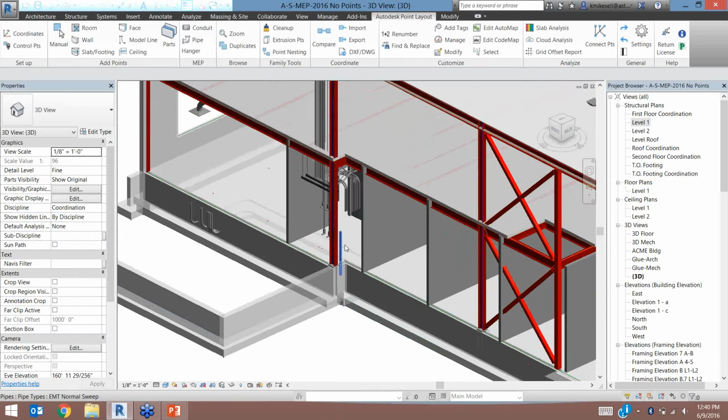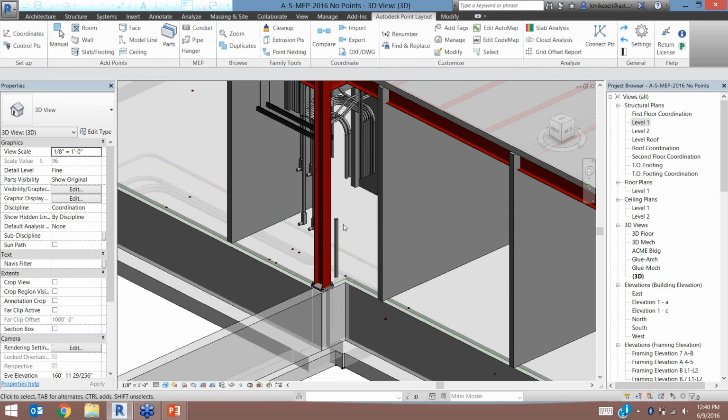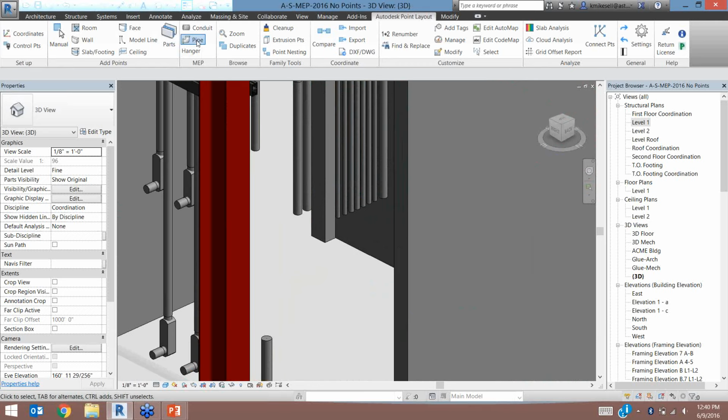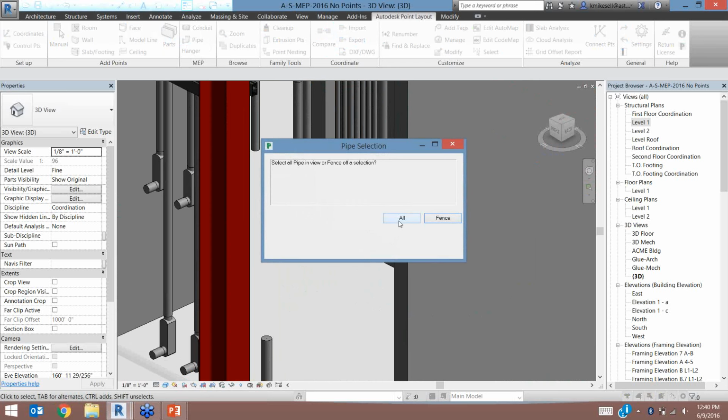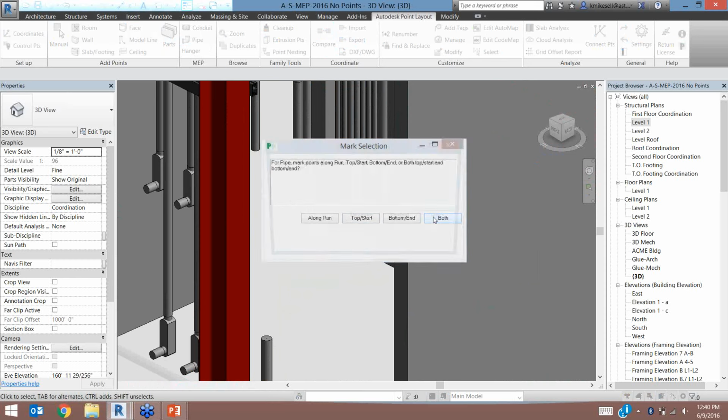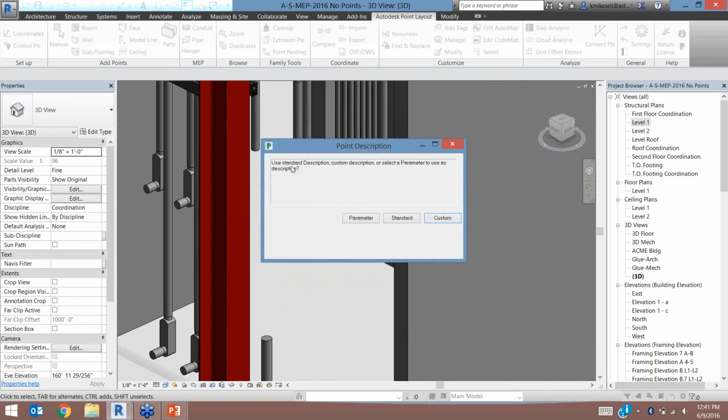So now we're going to go ahead and put points on all the stub-ups, pipes, and conduit in the project. So I'll go ahead and click on Pipe, and I want to select all the pipes in the view, but I only want the vertical ones for the stub-ups. And I want it to put points at the top and the bottom.